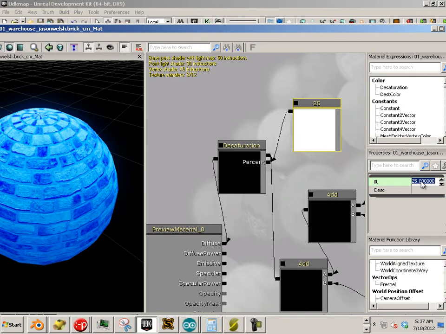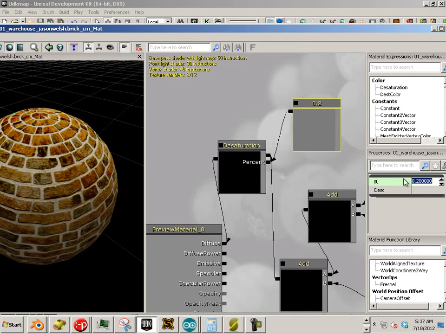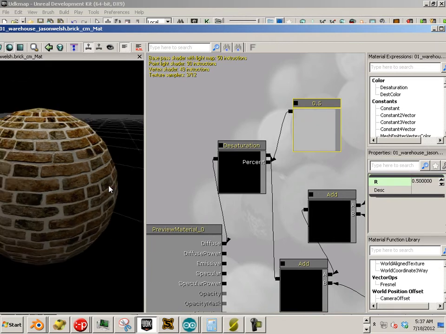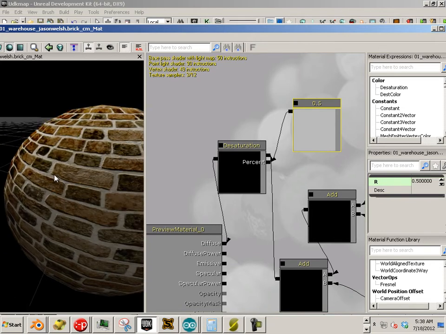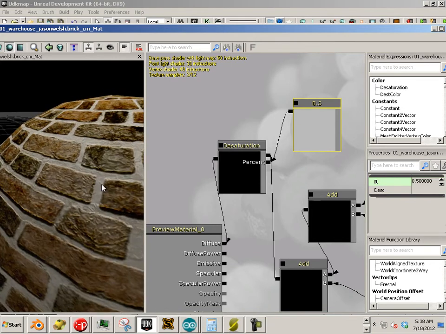So in this case, 0.2. It's a little bit better. 0.5. And you can see what happens here. I'm losing some of that very bright attribute to the brick, and it doesn't look as bad now.